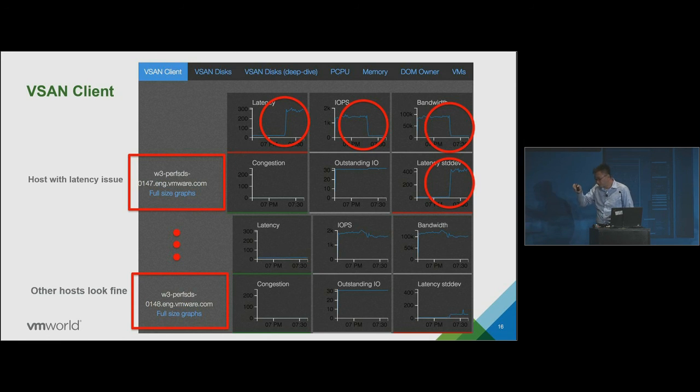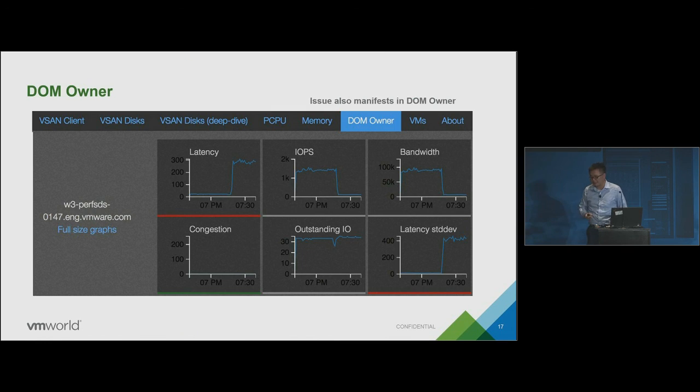Now we work down the architecture diagram and look at the next layer, which is the DOM owner layer. We find out that the exact same issue manifests in this layer too. This tells us that the issue is not coming from the VSAN client layer. The issue is coming from below it. So in the performance troubleshooting process, we can rule out the first layer. The root cause won't be in the VSAN client layer.